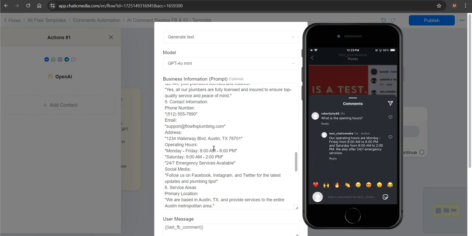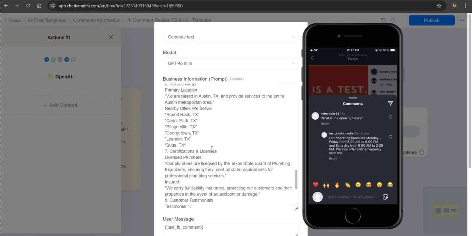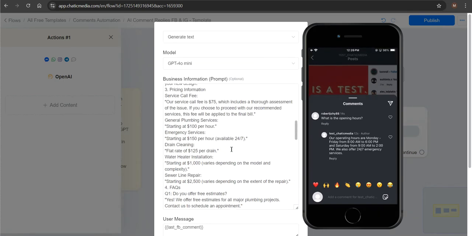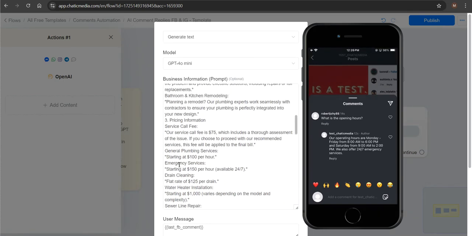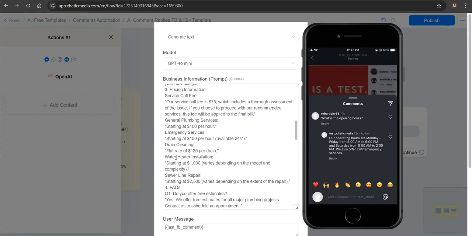I just added the comment, what are the opening hours, and it says: our opening hours are Monday to Friday from 8 a.m. to 6 p.m. and Saturday from 9 a.m. to 2 p.m. We also offer 24/7 emergency services as well. So it provides us a response. Let me ask about the pricing as well. Here let's ask about water heater installation.